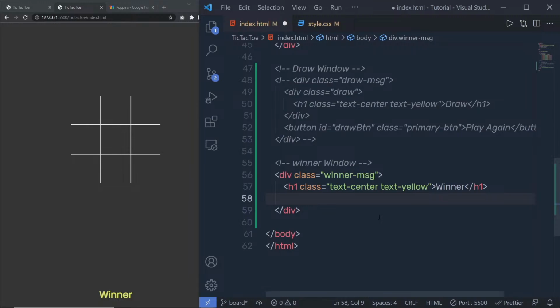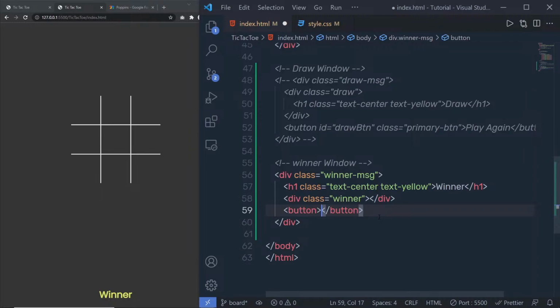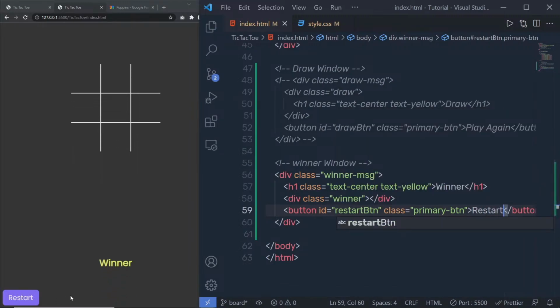After that, I'm going to add here a div winner and add a button here with the ID restart btn. Along with that, let me add a class here, primary btn. To this button, I'm going to say restart. Save this. We have this restart button here.